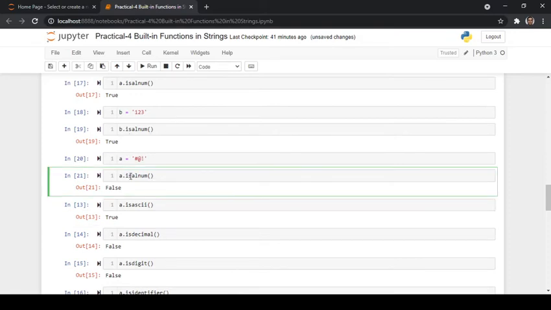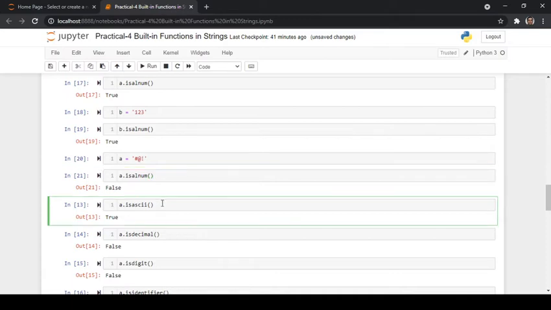Whenever we have is before the function name, it is going to do a check, and it is going to return a boolean value. Is ASCII, what does is ASCII do? Is ASCII is basically used to check whether the string stored in the particular variable a has ASCII characters or not. If it has ASCII characters, then it is going to return true, else it is going to return false.